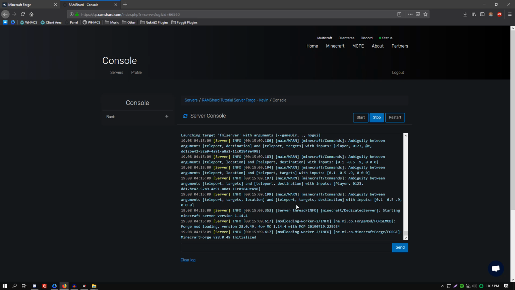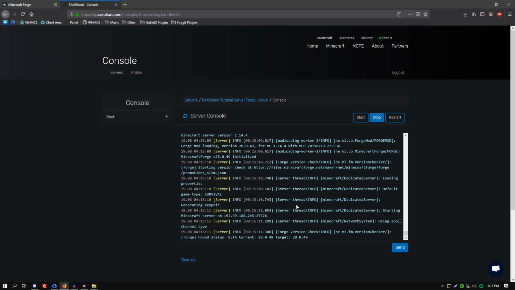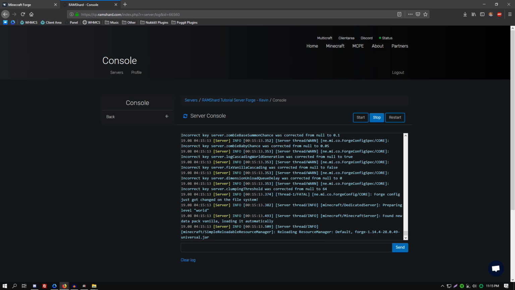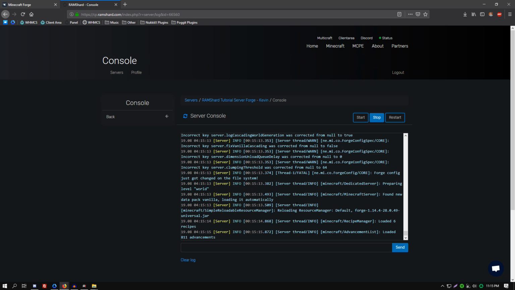And then you will also notice once it starts to generate the world file and there were no errors, you have done everything correctly. Now remember, when you add more mods, you just want to delete the old world file, as the new stuff will not be generated.